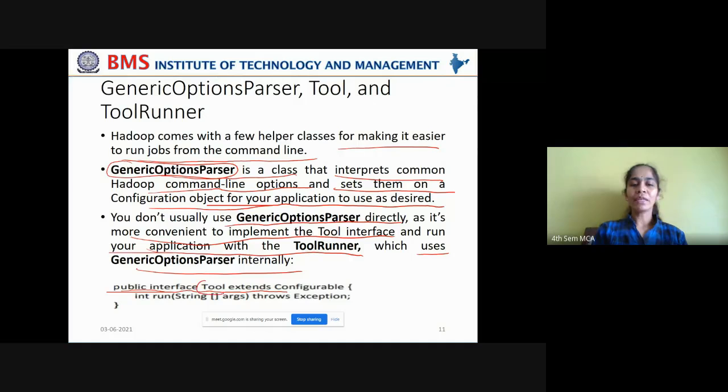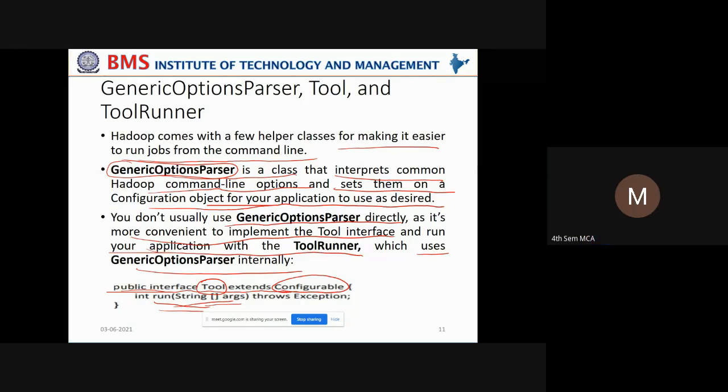Public interface, you are taking the interface Tool which extends the Configurable class, and it has a method run that is declared, which will help us to run this command line argument to make the properties be set to the default properties. Okay, so you can pass the properties through command line through this run method, which can be made to set the default properties in your configuration file.